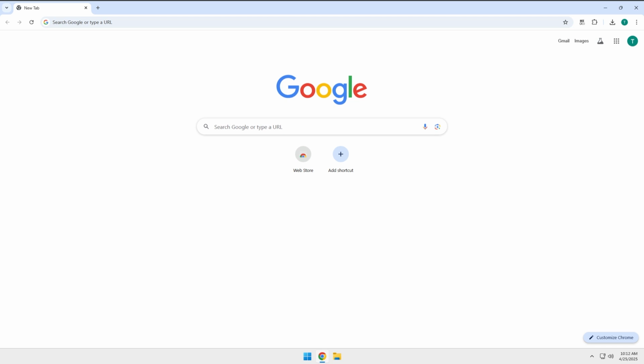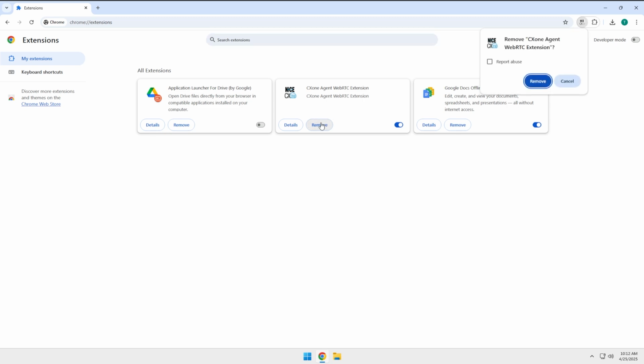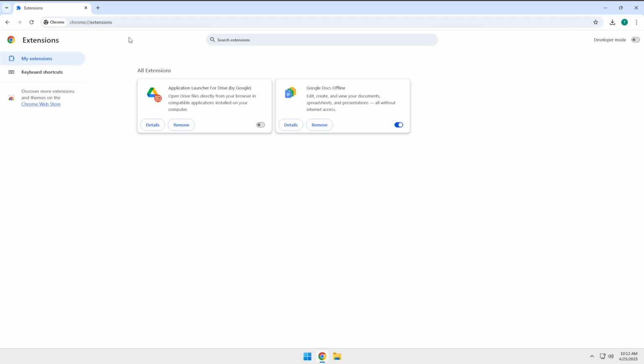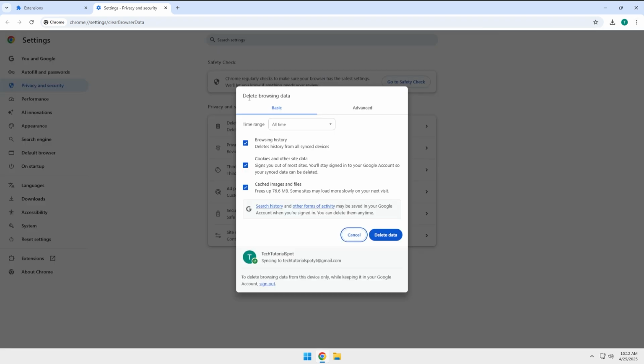So there are a couple things that I like to do right off the bat. First of all, we are going to come up to our extensions, manage extensions, and we want to remove the CXOne agent. We'll go ahead and remove that. And then we can go over to the settings options in the left and come down to delete browsing data.